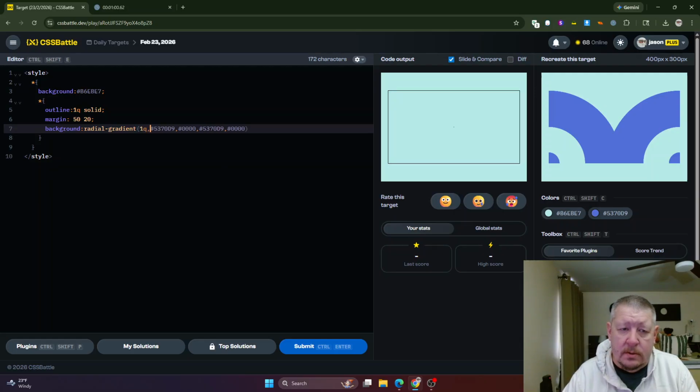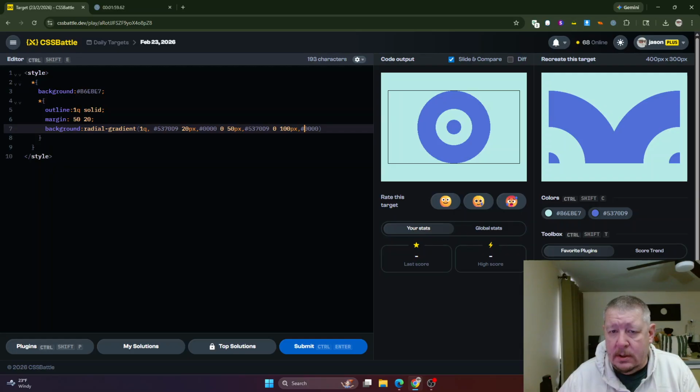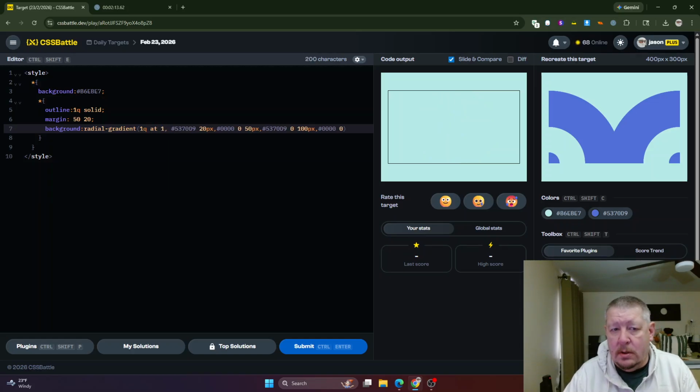Here we're going to use the 1Q as the aspect ratio, just one value, so that makes it a circle. This is going to be something like 20 pixels. This is going to be like 0 and then 50 pixels. We're not going to see anything update. This is going to be 0 and 100 pixels. And then this one can be 0. Okay. That's all wrong, but that's all right. We're going to go back to the beginning here. We're going to say that this is at 0 and 100%. So that is the right location.